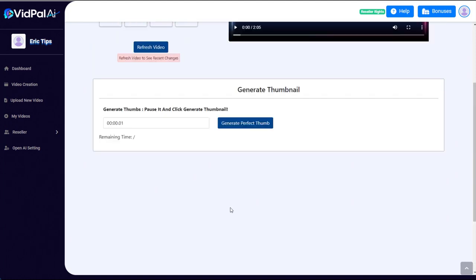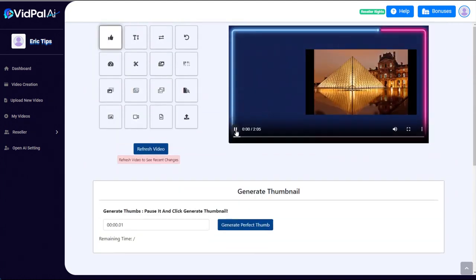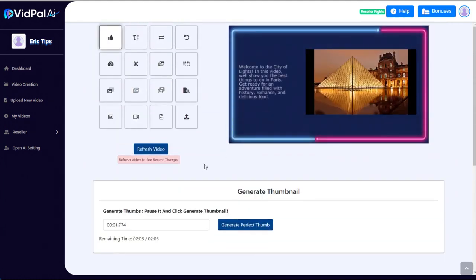Successfully generated, and let's take a look at it. Welcome to the City of Lights.